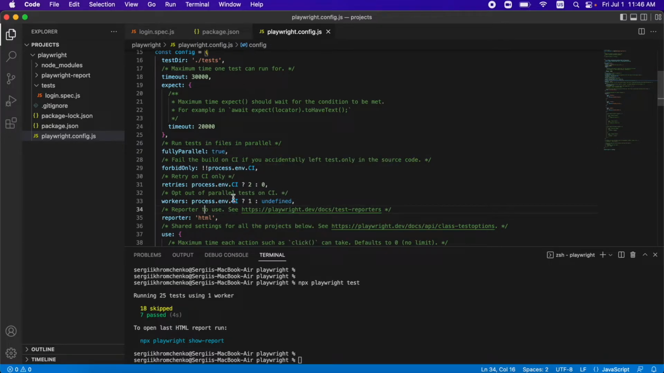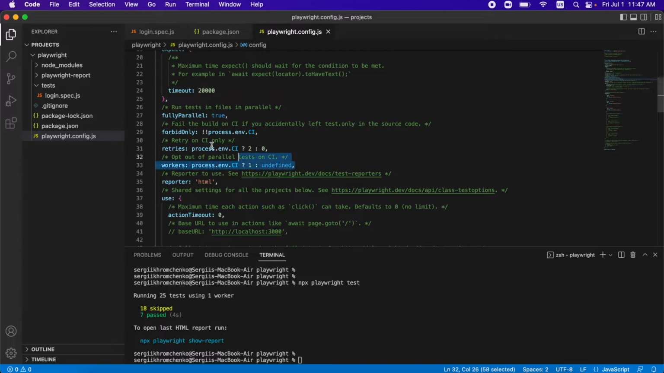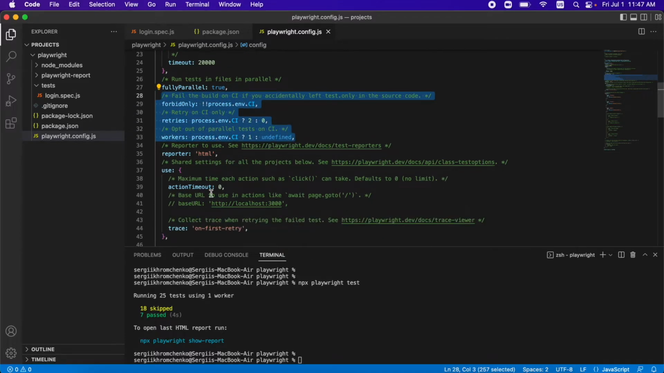Great, let's move on. Fail on CI. So we're not going to get into CI yet because you guys most likely are not familiar with CI. Retries on the CI as well. We're gonna skip this. We're gonna skip this.